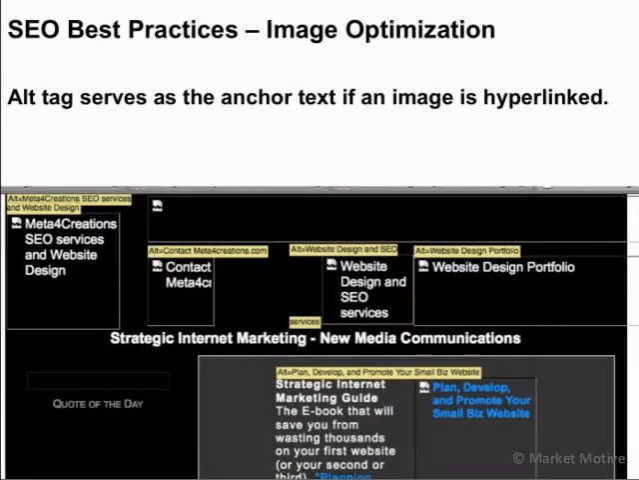First thing I want to start with is image optimization with a discussion of alt text. Alt text serves as the anchor text if an image is hyperlinked. What this means is, if your top level navigation, as with my old Metaphor Creations site, which is an oldie but a goodie, you can see the alt text says exactly what the images say. Contact, Metaphor Creations, alt website design and SEO services. This probably said services in text. Website design portfolio probably said portfolio. And these describe what those pages are in alternate text rather than the images.